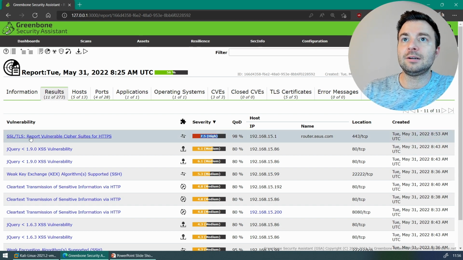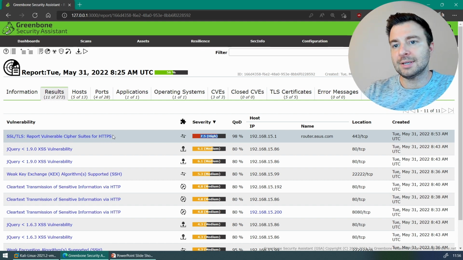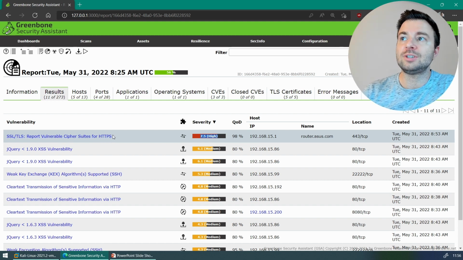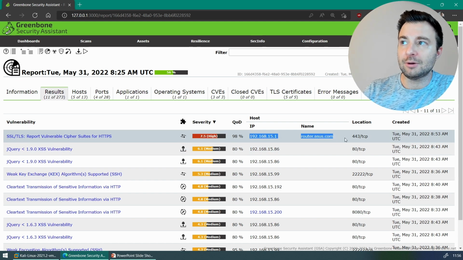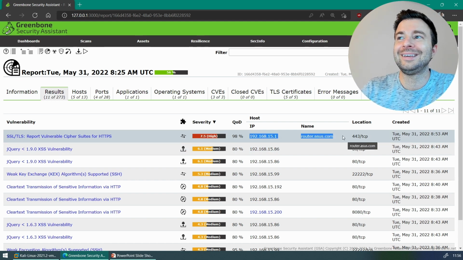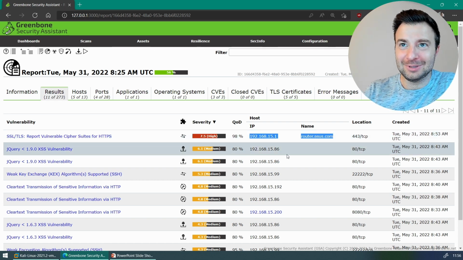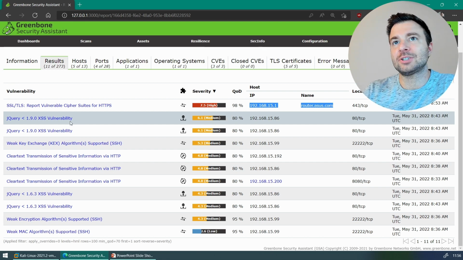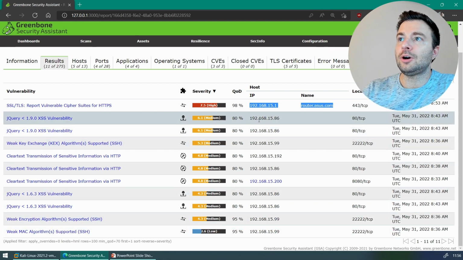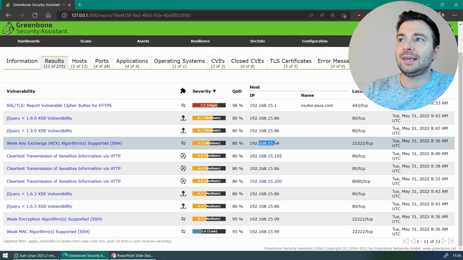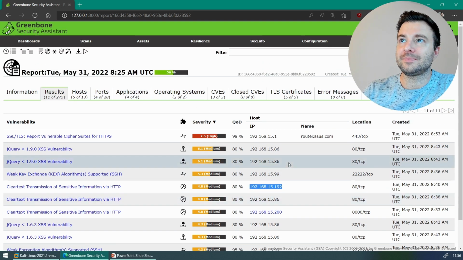You can see it's a report of a vulnerable cipher suite for HTTPS. So we're using some weak encryption algorithms for HTTPS. Apparently this one happens right here on my actual router from home. All right, so there's a weakness in my actual gateway that I'm using at home. Of course, we can find other types of vulnerabilities in here as well on different types of hosts in our network right here. All right.